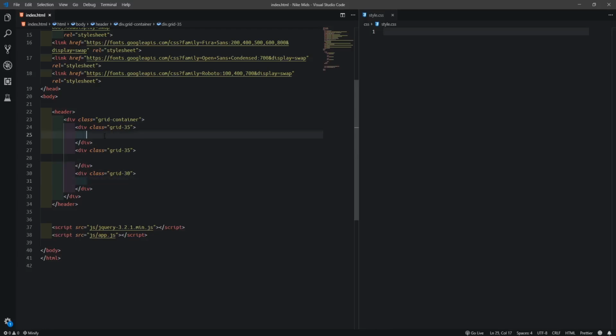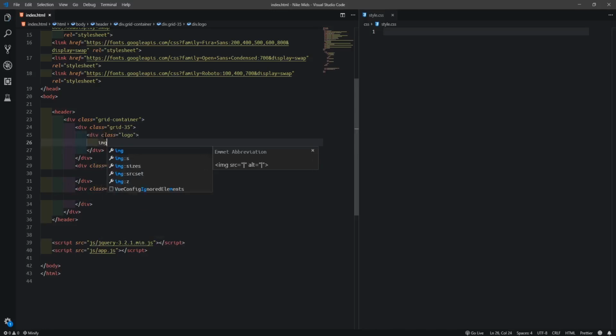All right, so now I'll come here and create my logo. So I'll just create a class, then inside I'll create an image. So I'll say assets slash Nike logo.png.